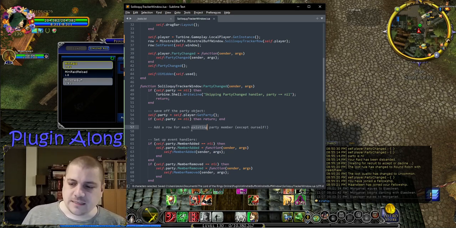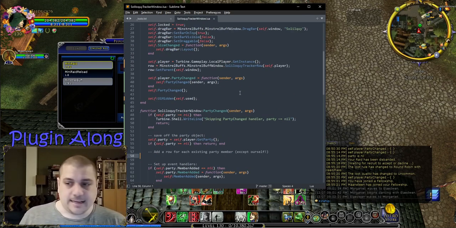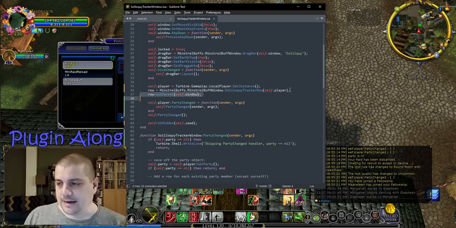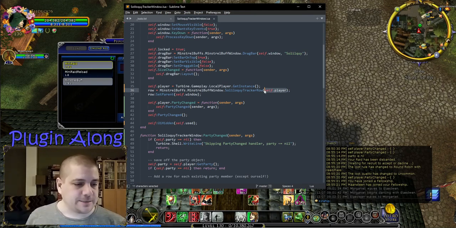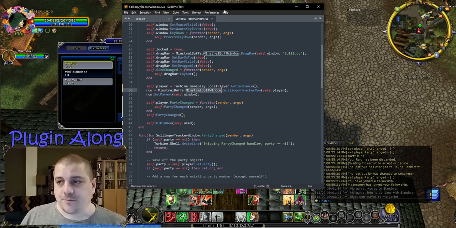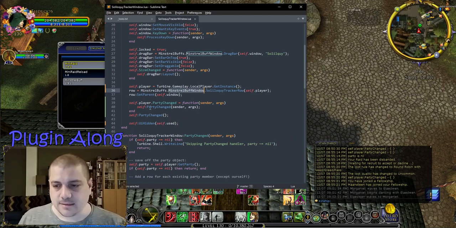So the only thing we're missing right now is that row for each existing party member. Ideally, that's going to be pretty easy. When we make a row, we make a new Soliloquy tracker row. We set the parent to self.window, and that's it. We're just passing the player object, and it takes control of everything else. Now, the one thing to note here is that the window probably isn't self-sizing.